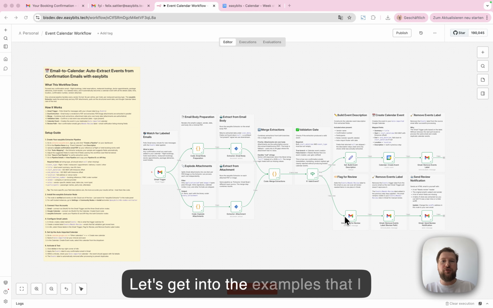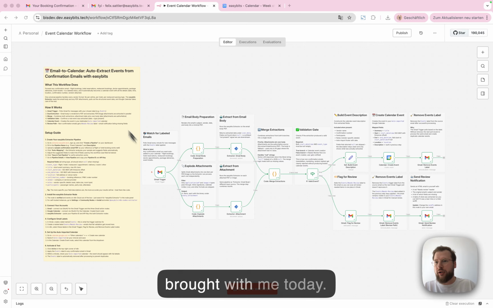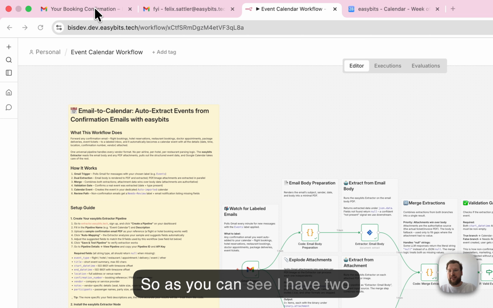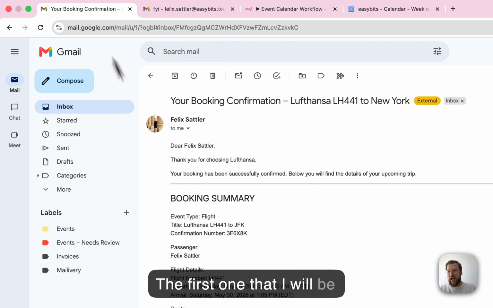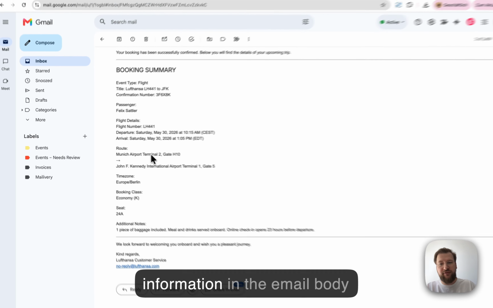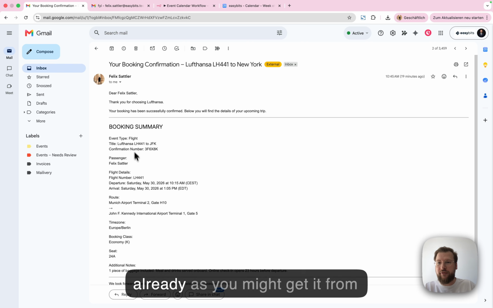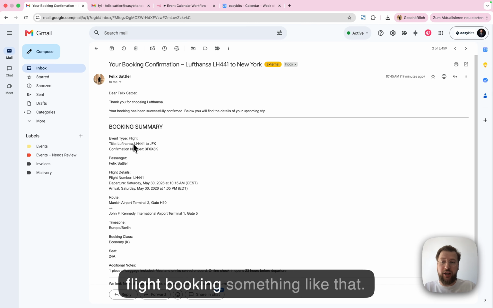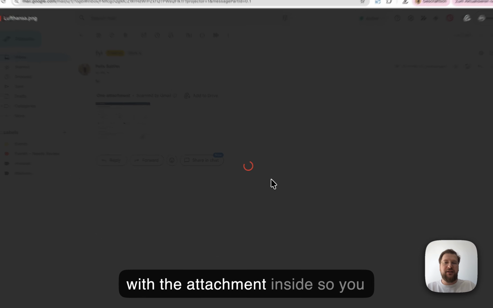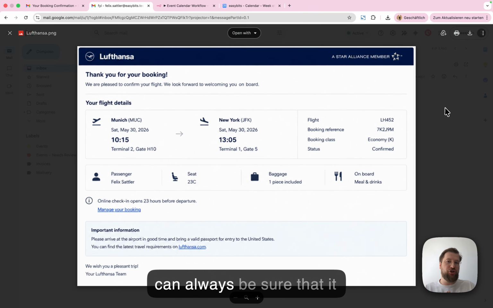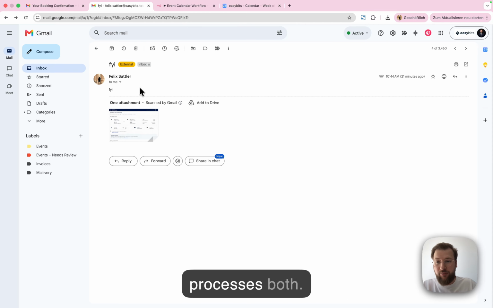Let's get into the examples that I brought with me today. As you can see, I have two emails here. The first one that I will be showing you has all the information in the email body already, as you might get from a flight booking. And then I also brought one example with the attachment inside, so you can always be sure that it processes both.